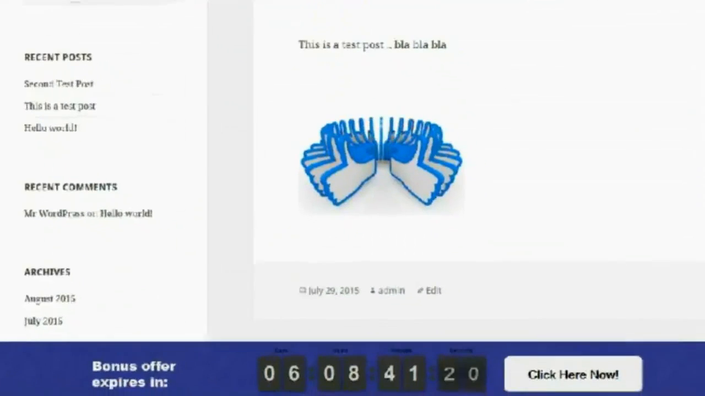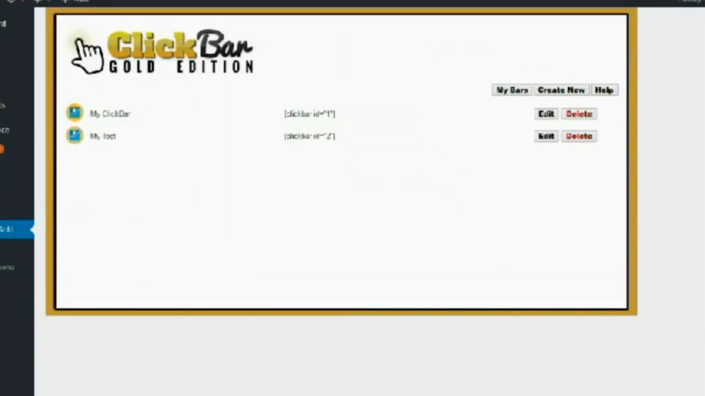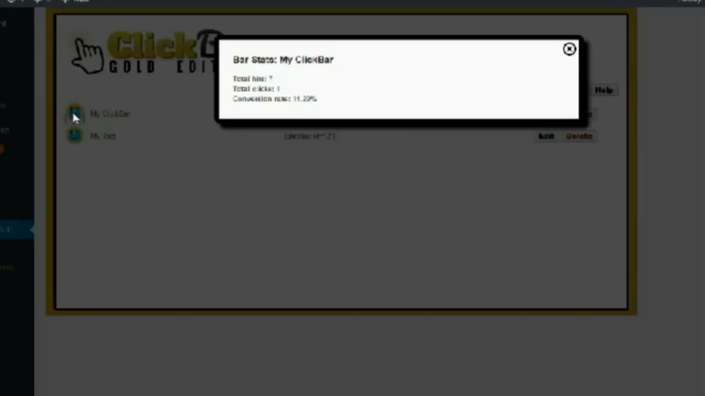And you can see I now have a clickable call to action bar with a countdown timer over my post. The final thing that I want to show you in this tutorial are these icons right here. If you click on these icons, it will bring up the stats for that particular bar. So I'm going to go ahead and click on this first one just to show you a demo.